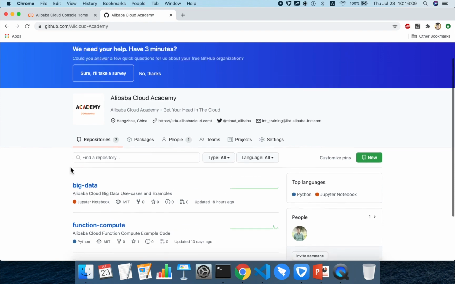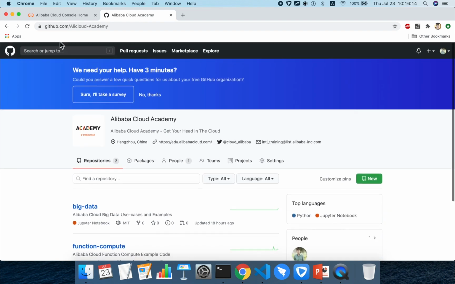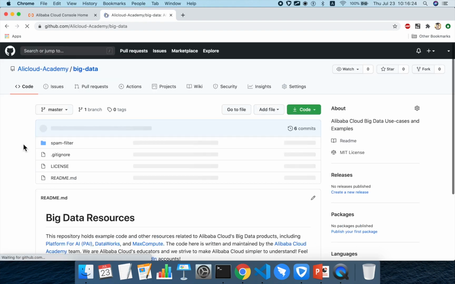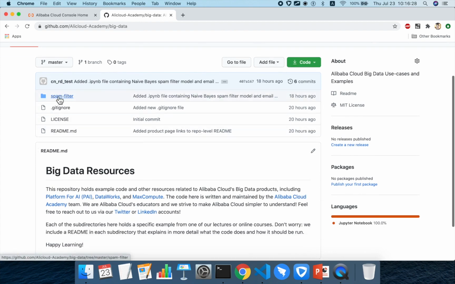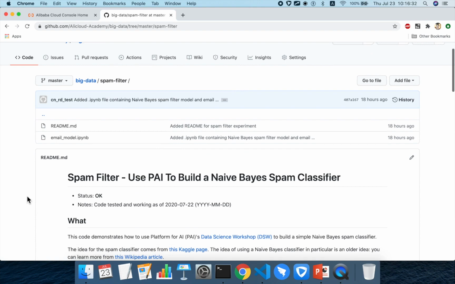So if you look in the Alibaba Cloud Academy organization here, which is github.com/alicloud-academy, you'll see there's two repositories right now. What you want to do is look in big data, this one. And inside that repository, there is an item called spam filter. That's where the spam filter code and instructions live.